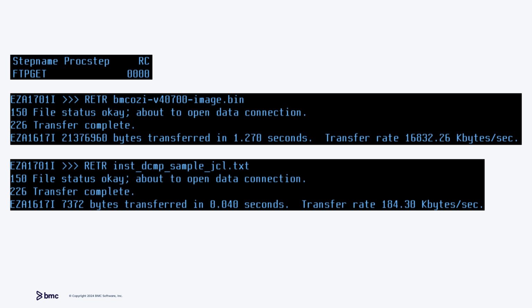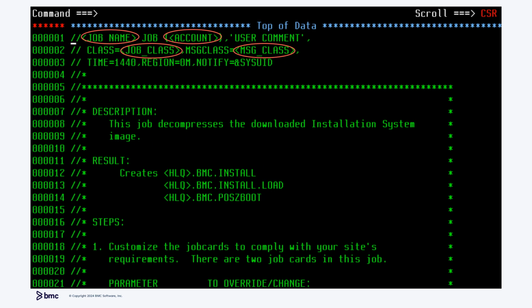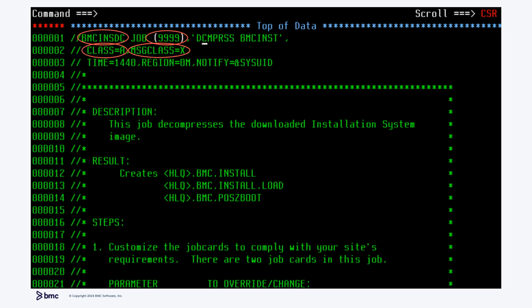Once the job completes, check the sysout for the following message to ensure that the job has completed successfully. If the job has completed successfully, you should now have the .bin system image file as well as the decompression JCL. We'll need to edit that JCL. As before, we can start with the job card. And as before, the specified values are only intended as examples.